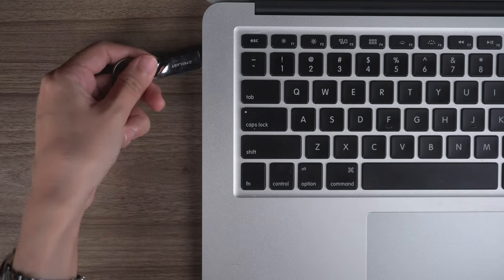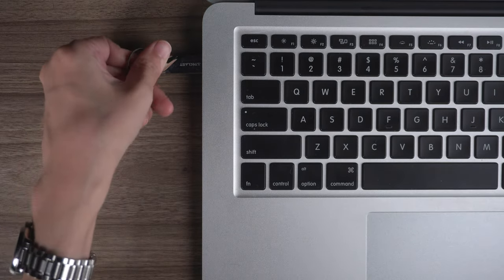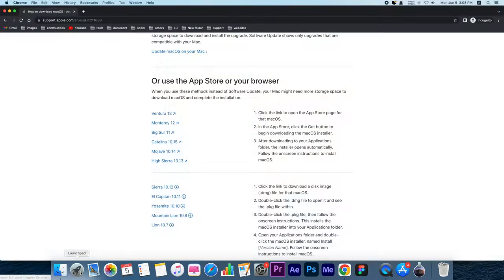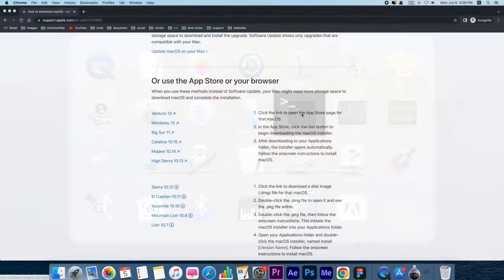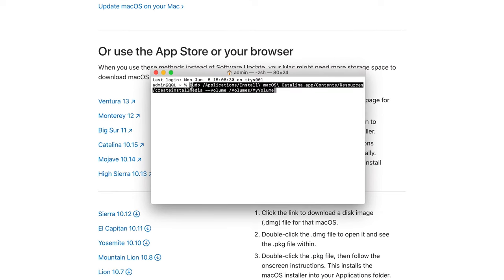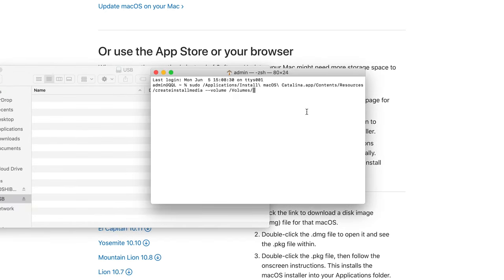Plug in the USB to an available Mac. Open Terminal. Type or paste the command depending on which macOS you're going to install. Here we take Catalina as an example, and you can find the commands below in the description. Press Enter. You will be asked for a password to continue. When prompted, type Y to confirm.